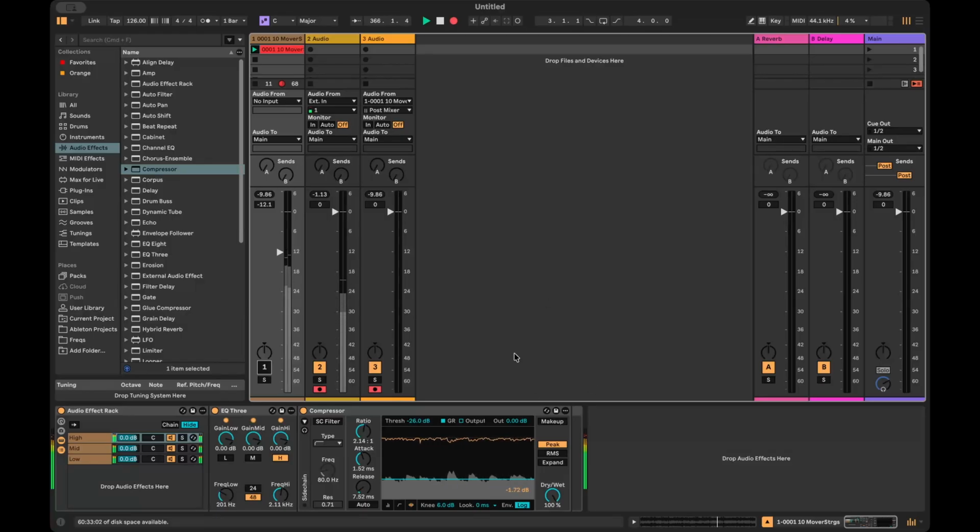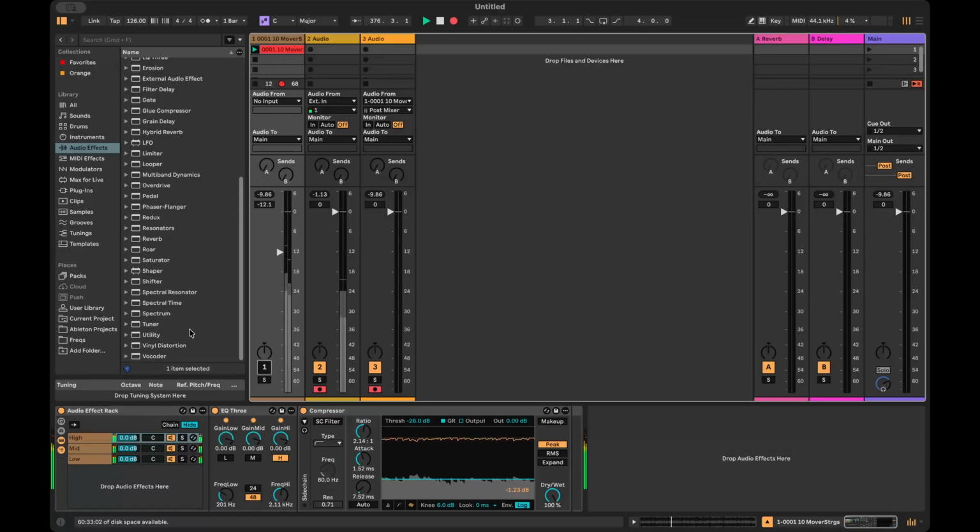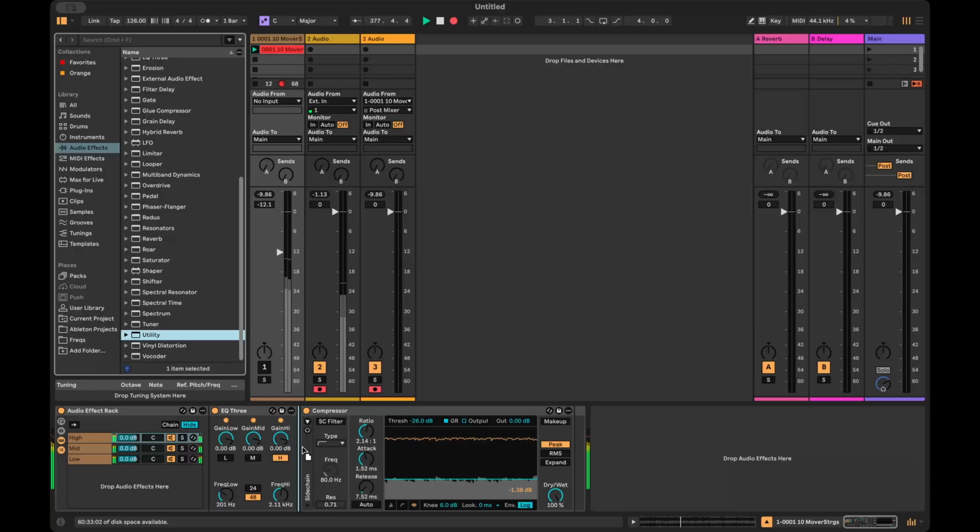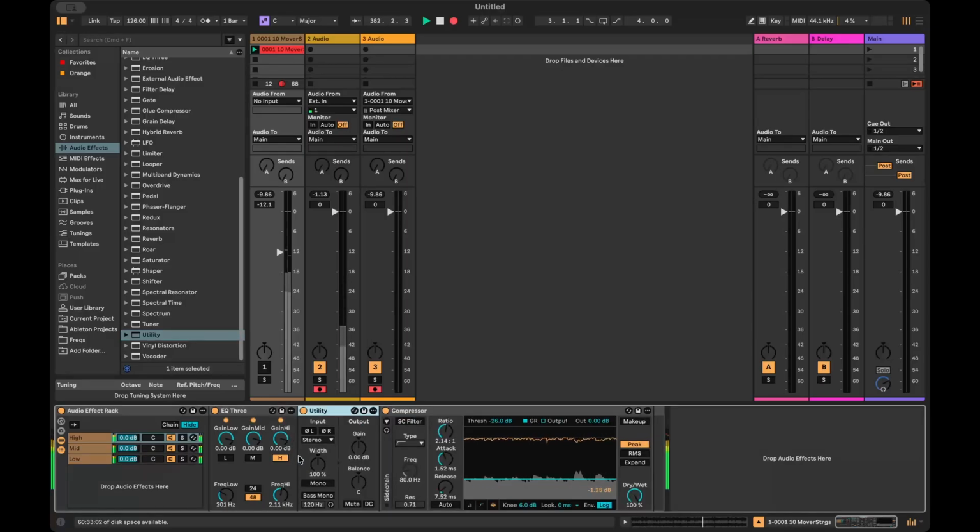We can tweak it a bit more. Of course, the possibilities are limitless from now on, but just to show some more things, I can add a utility for my highs between the EQ3 and the compressor. By the way, that was the sound of my headphone cable. And probably put its width somewhere between like 120.